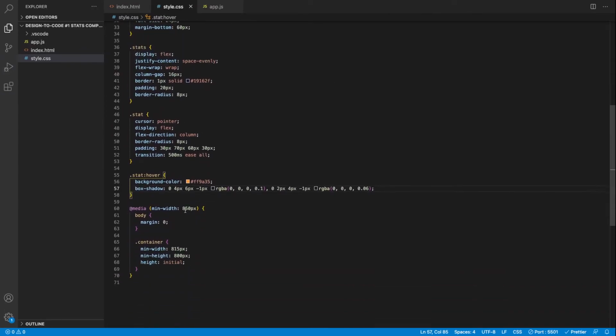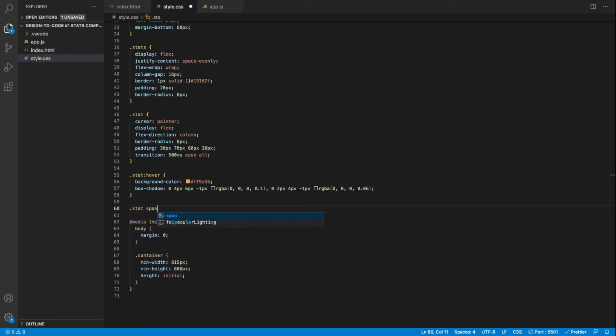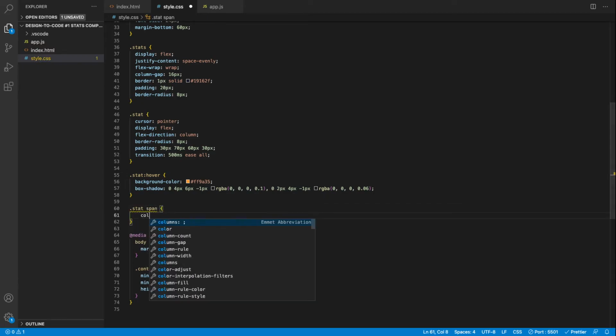Next up, justify content space evenly, that's all good. So what we want to do is actually work on our spans here. By default, all of our spans, so we'll say stat span, we want to give these all a color of B2DB, which is going to be a very light, I think, purplish kind of color. Yeah, I guess that'd be a light purple.